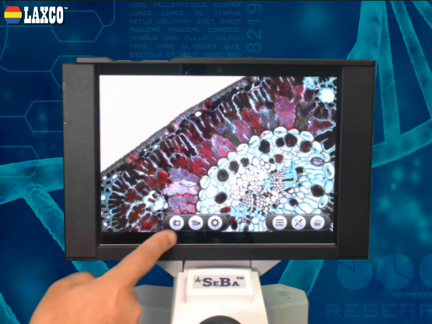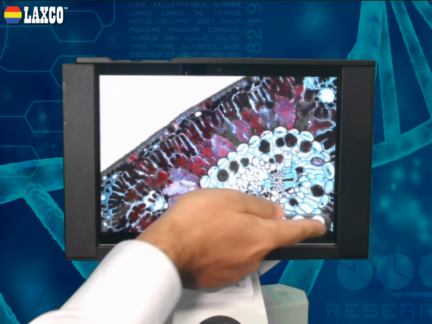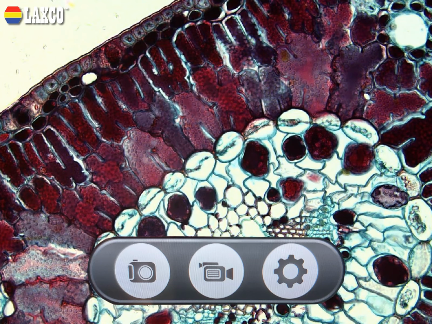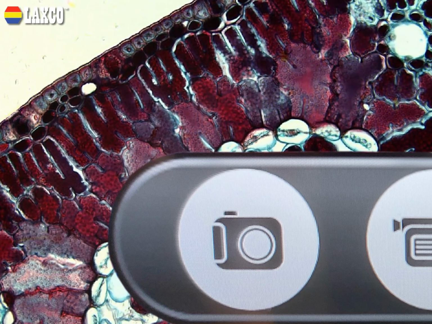Now let's explore all the features and functions on the tablet. So here I have a sample focused under 20x magnification. Let's look at the functions on the tablet. You have your image grabbing button right here. If you click on it, it grabs an image of what you have up on the tablet.